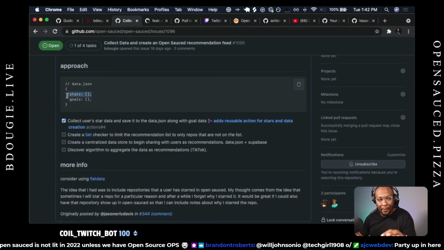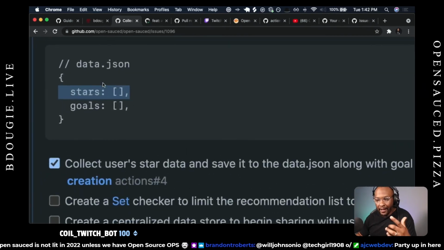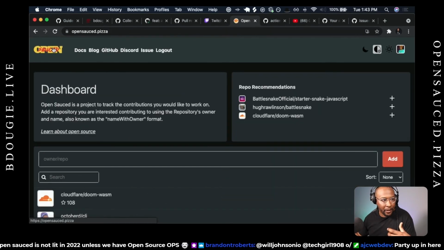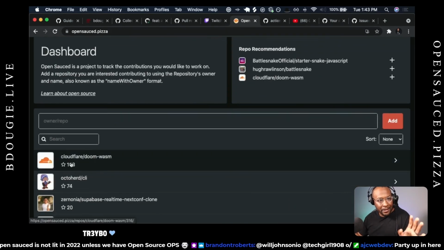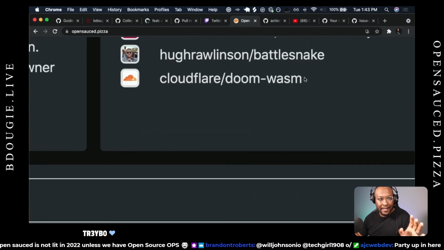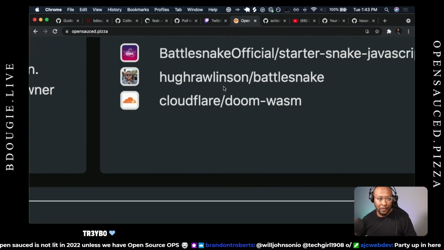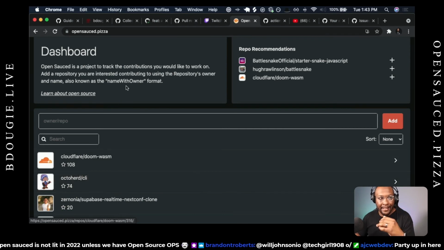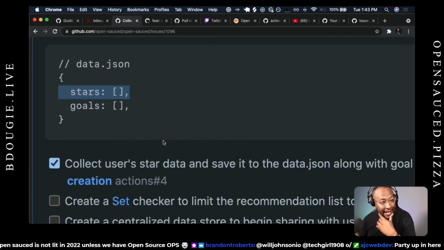The thing I wanted to actually work on today is, I'm saving goals, which is all those issues. I now want to start saving star data. And the reason for that is because I want to be able to know what stars are in your list and what stars are not in your list. And when I say in the list, so for example, if I go to Doom Wasm, Doom Wasm's here, but Doom Wasm is still in this list. So I want to be able to create a set in JavaScript to compare the two. It should only show stars that are not already below in this list. So that is the issue I'll be working on today.